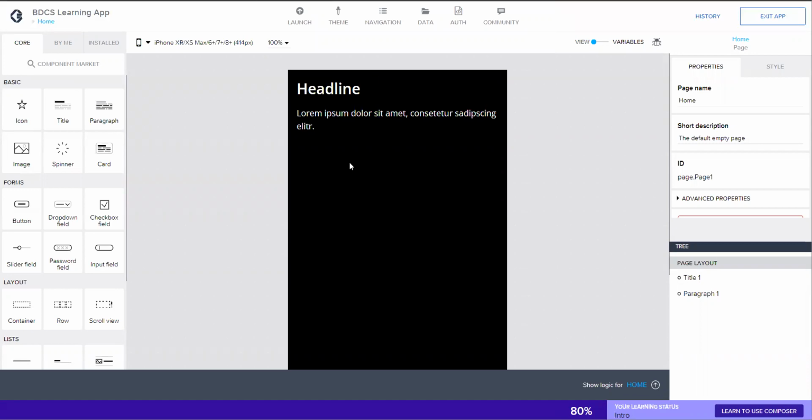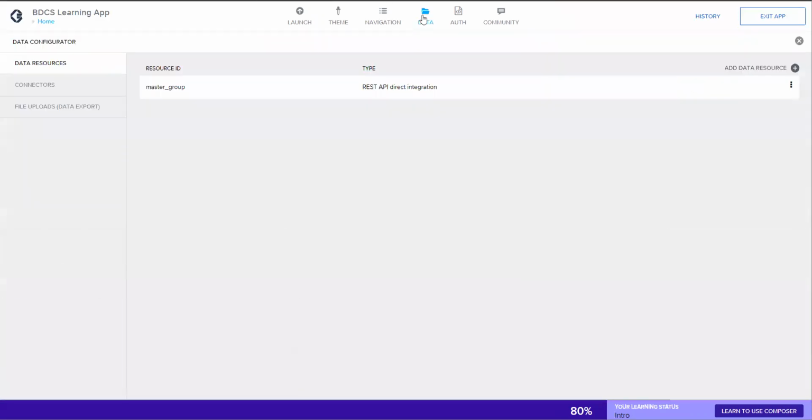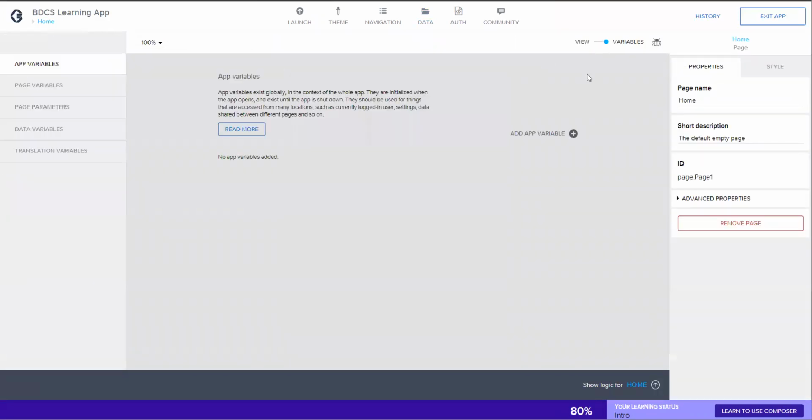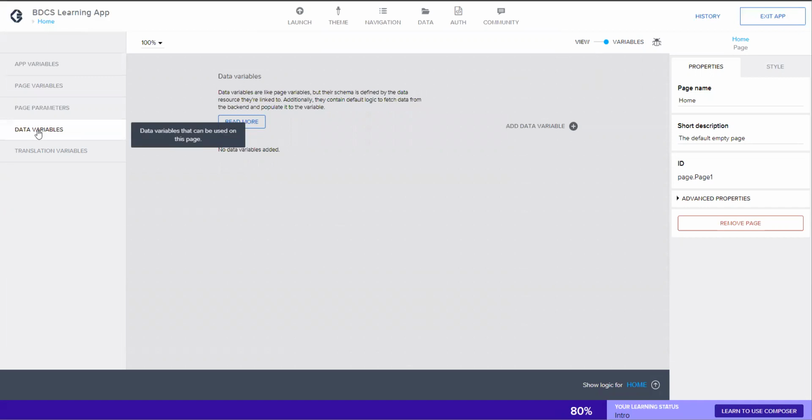Now when you create a page, that data is available at a page level. Not all the REST API data which you create here is available at every page. You have to explicitly tell the app which data I want on which page, and therefore you need to click on variables. The first step is to create data. The second step is to create data variables.